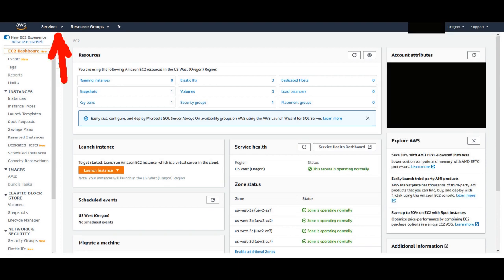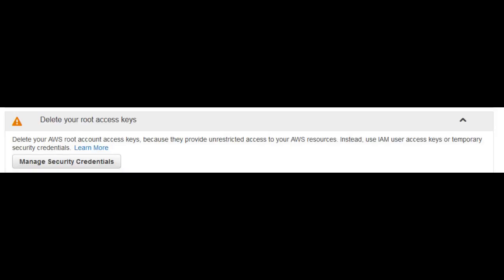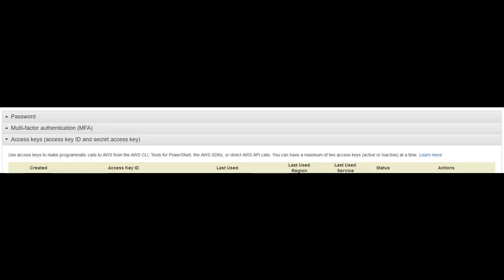The next file is a CSV file, which contains access keys to install the server's graphics drivers. Click on Services, then click on IAM. On the IAM page, select Delete your root access keys, then Manage Security Credentials. On the next page, select Access Keys. Under this drop-down is where you'll make your CSV file.